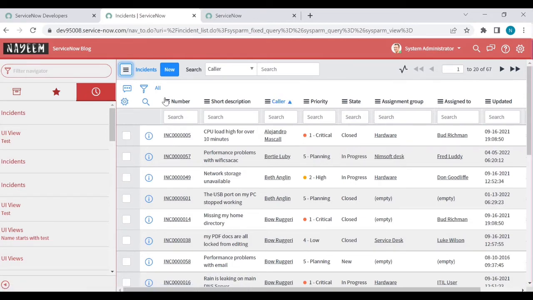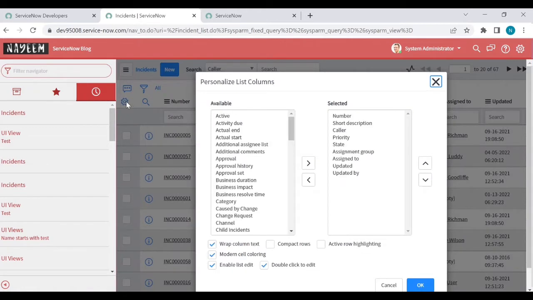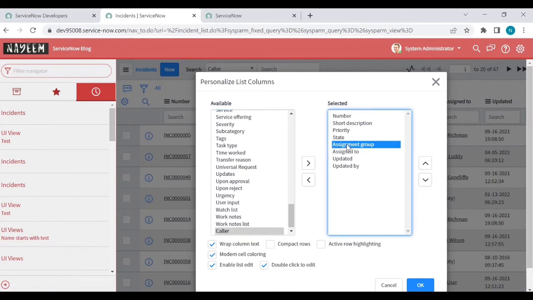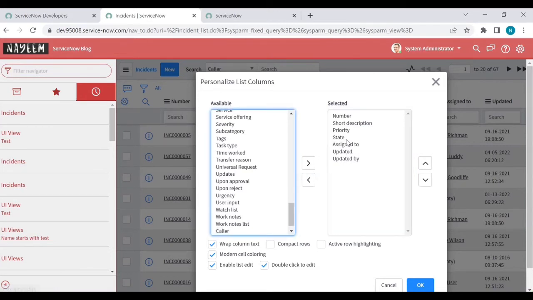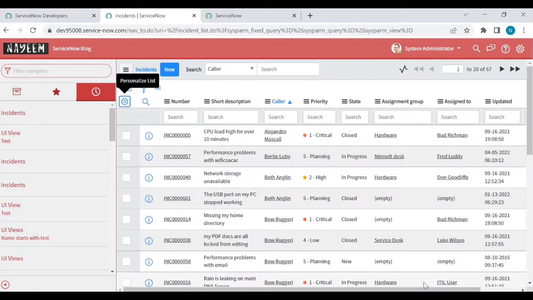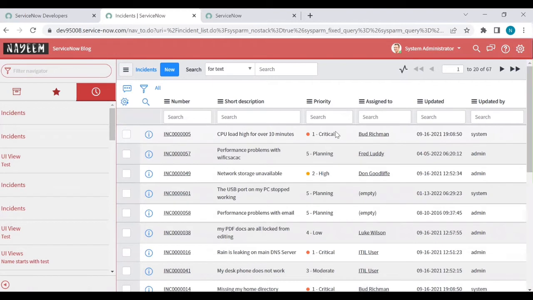Then select the gear icon. This is called the gear icon, and you can do whatever you want. For example, I don't want the color, remove it. I don't want assignment group, remove it. I don't want state, remove it. Then click on OK. So this is my personalized list.